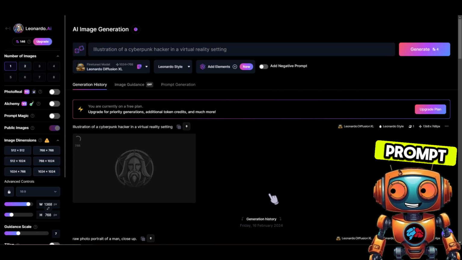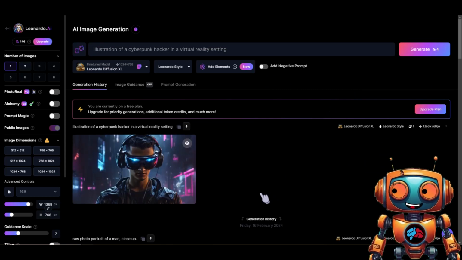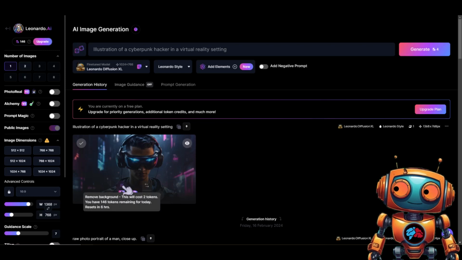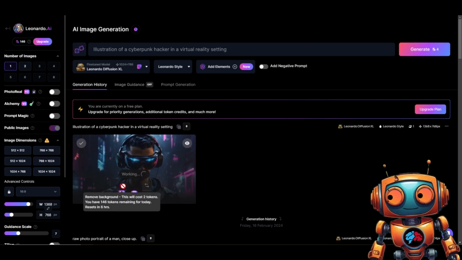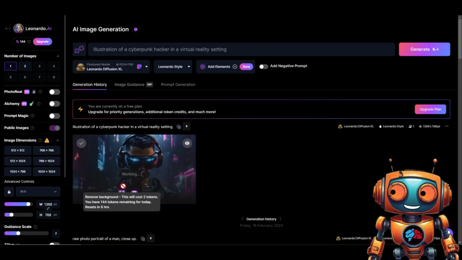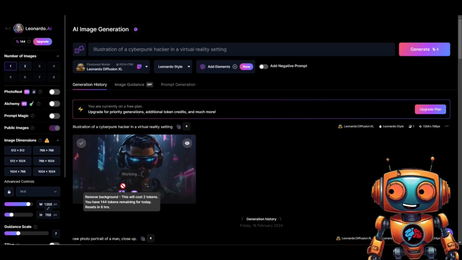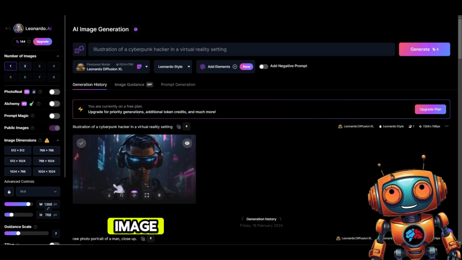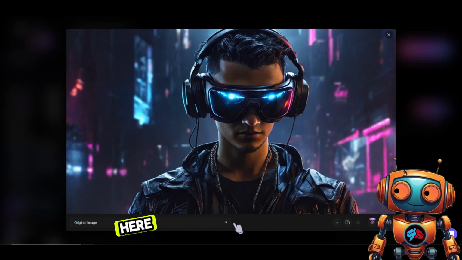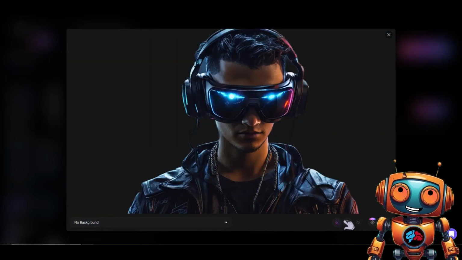The better you prompt it, the better the results. There we go. That didn't take too long. Now, scroll over your image and click on Remove Background. It'll take some time, so let it do its thing. Now, click on the image and you'll have a drop down here. Download both the original image and the image with the background removed.